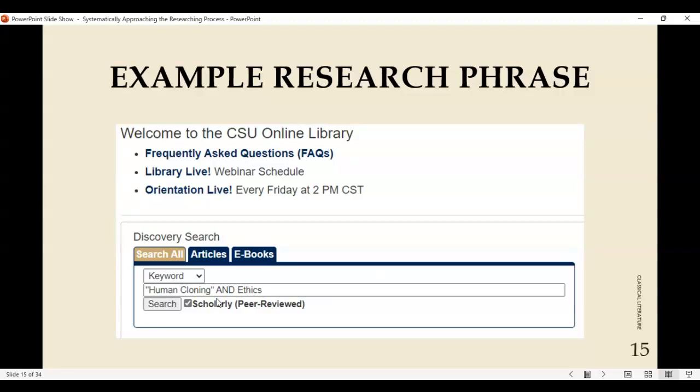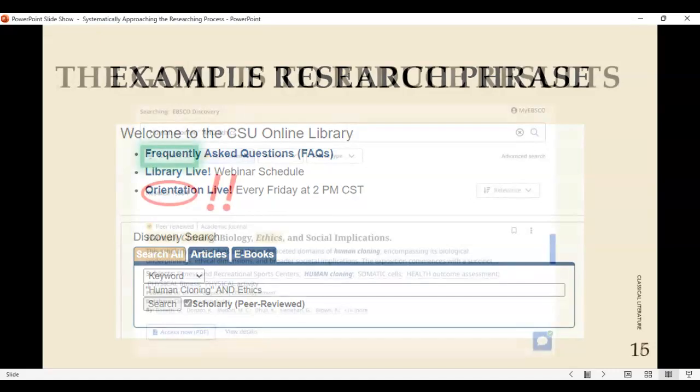And the Boolean code and means ethics must be included with human cloning. If I use the Boolean code or, only one or the other would have to appear in the search results. But because I want to make it as specific as possible, I want to use the Boolean code and, and that way every single search result will have both of these guaranteed. And then, of course, we click the scholarly peer-reviewed checkbox, and then we can proceed.